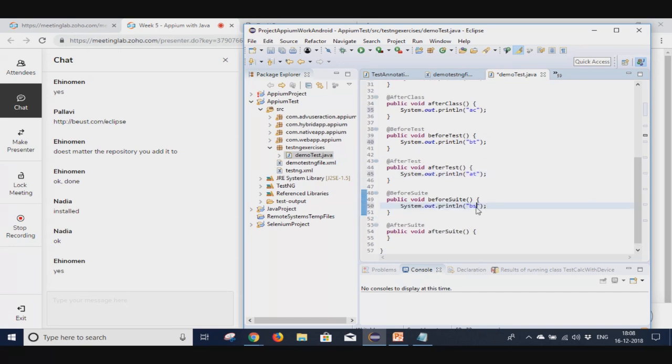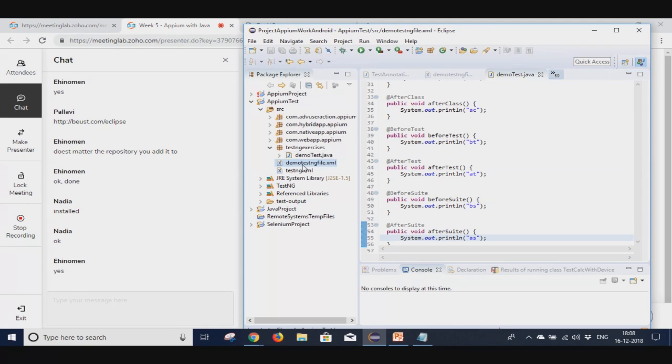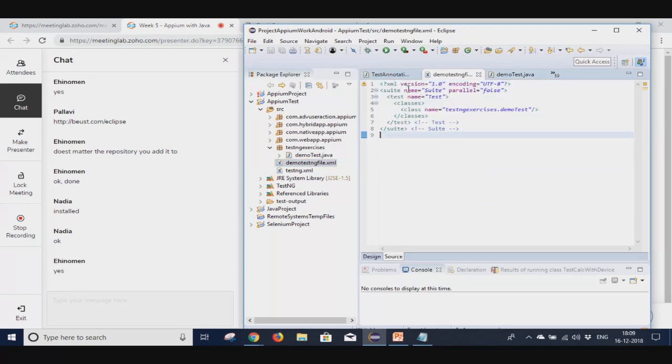Okay. So now for execution, I'm going to execute the demo TestNG XML file. Inside this file, you have the suite name, you have the test, you have the classes, the class node which talks about the folder followed by a dot, followed by the name of the class, the test node closing, the suite node closing.